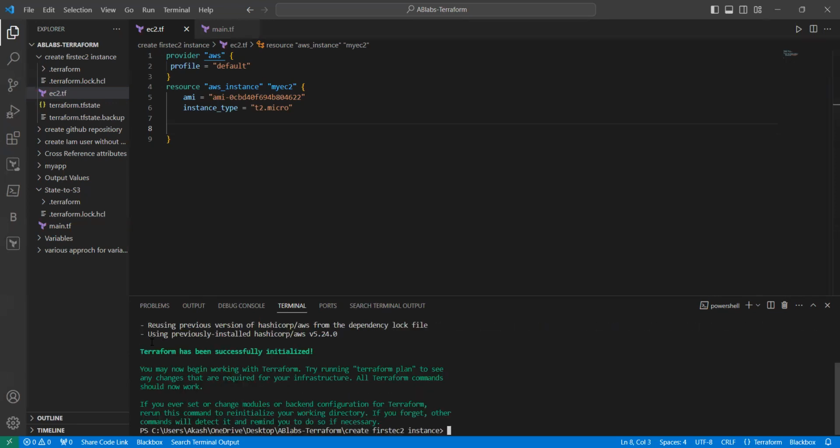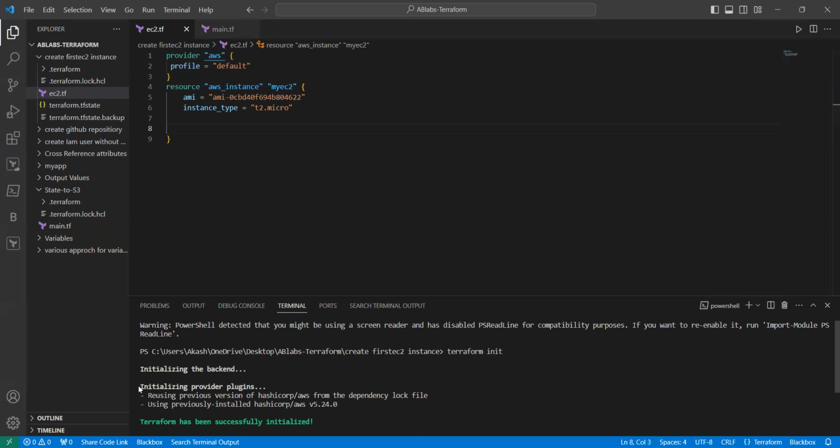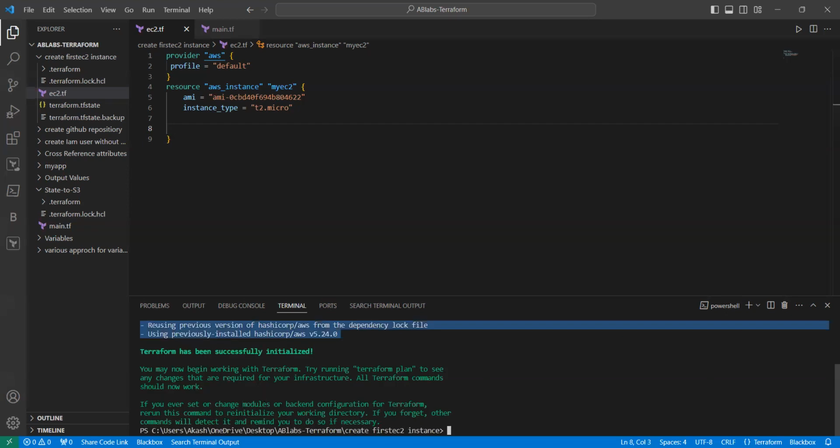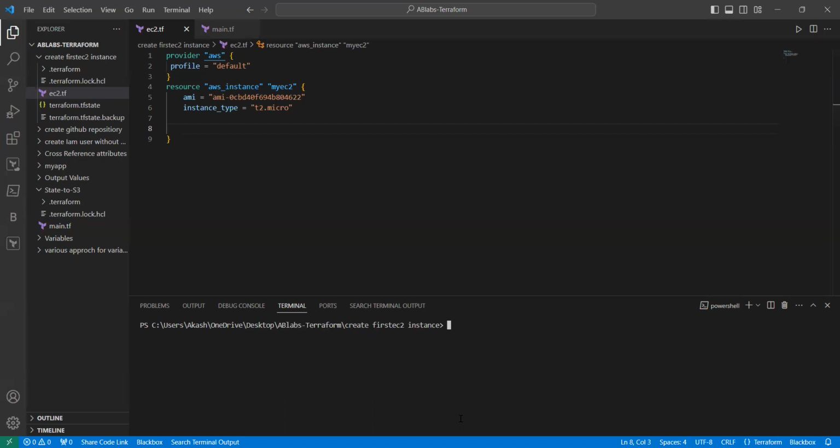As you can see, it is initializing the plugins. Now, let us understand the code. The provider we have used is AWS. You can also use other providers like Microsoft Azure. Next is profile equal to default, which means I have created the key by using Amazon.